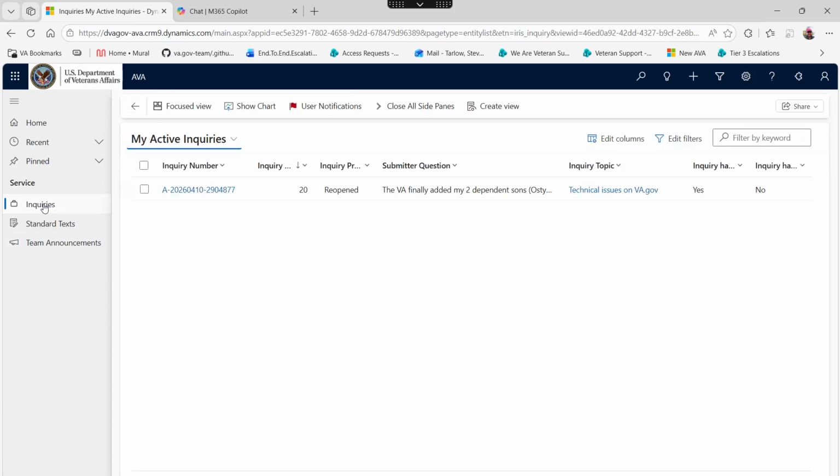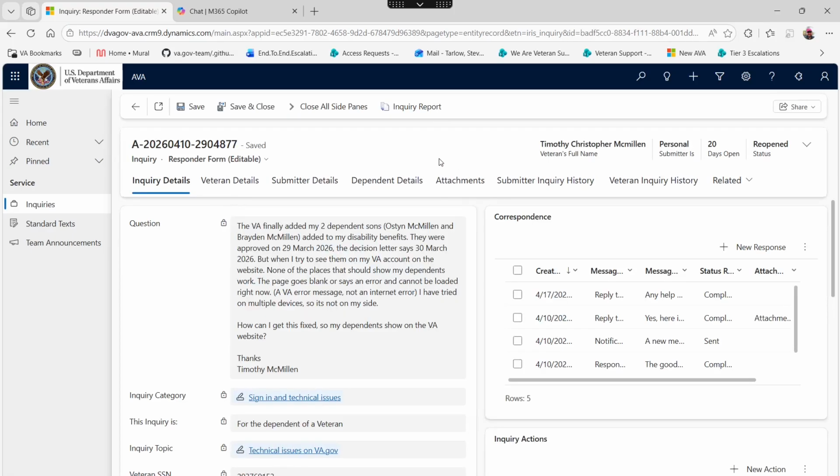Let's go back here. Okay, let's try this. Let's imagine that this case has something to do with a particular medical facility. Let's say they need to contact their provider or something of that nature, and they need assistance with that. So that would be a reroute.